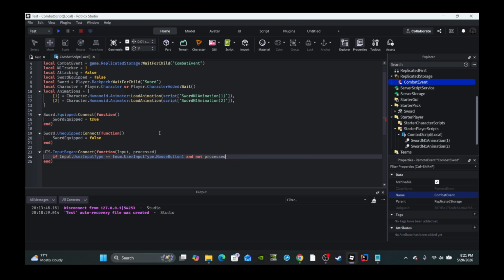Pretty much if processed is set to true, that means the player is currently typing in chat. Like, let's say you click your mouse while you're having a conversation with somebody, while you're typing. Obviously, you wouldn't want to use your sword mid conversation. So we're going to say and not processed. Then we'll run some checks real quick.